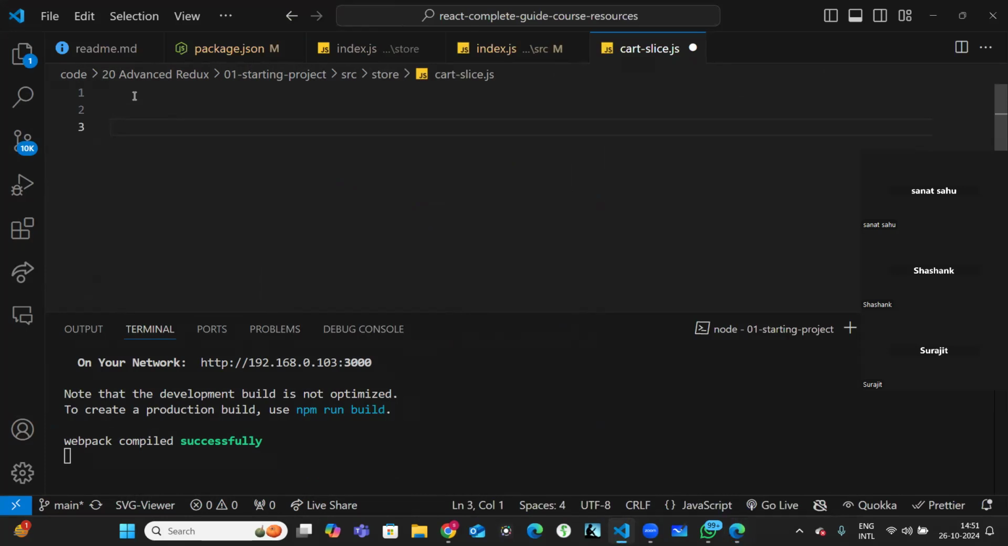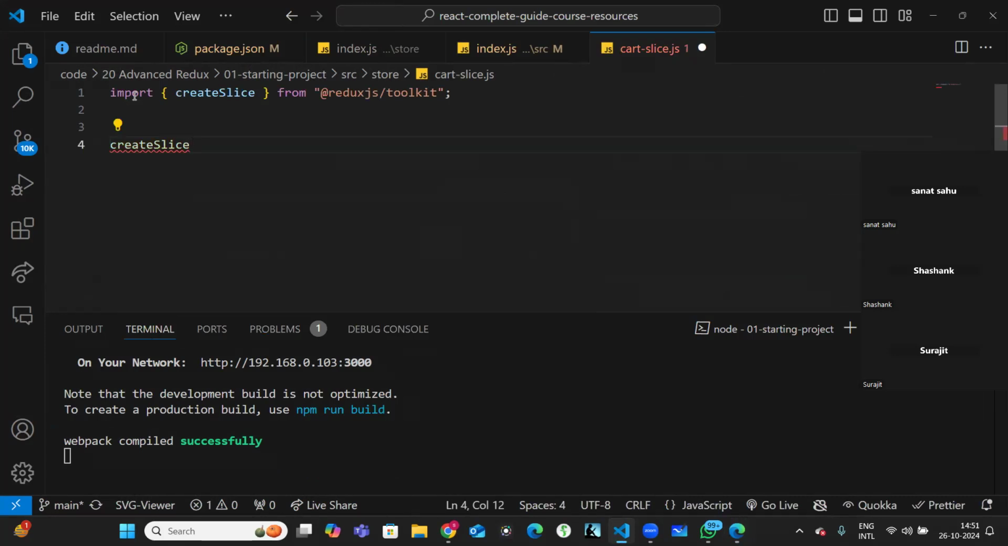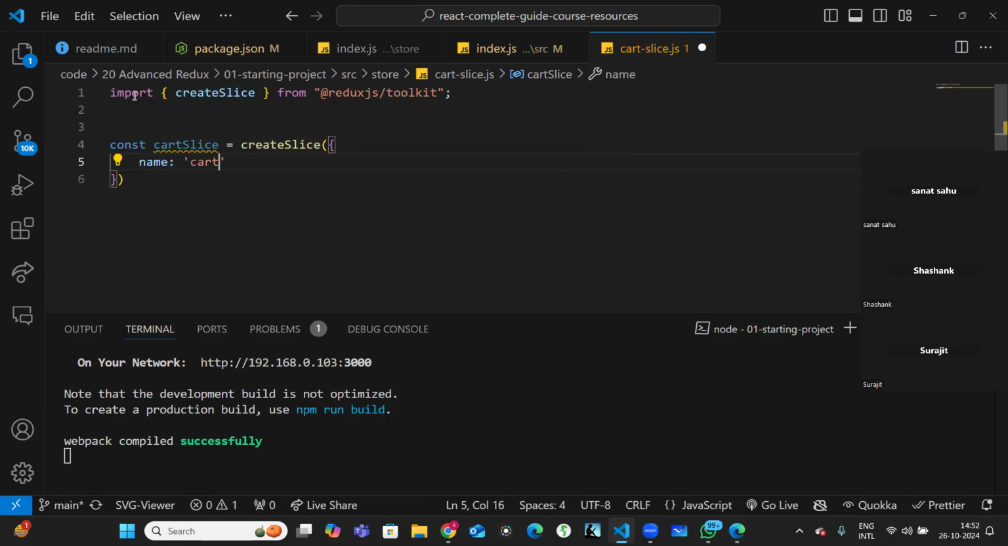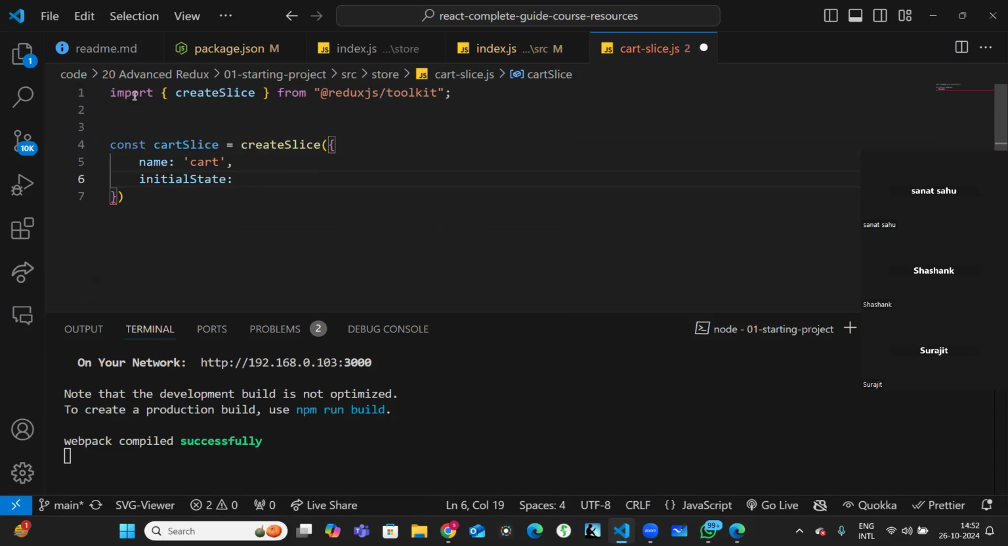For creating a slice, we need something called createSlice, which we get from Redux Toolkit. Here I'll write const cartSlice equals createSlice. It is a function that takes an object. It will have a name, so I'll write cart. And it will have an initial state. The initial state is this cart related data, right?